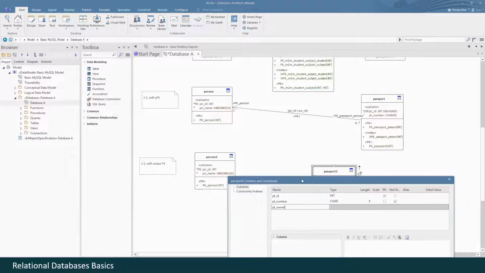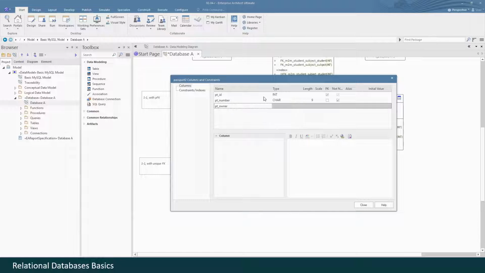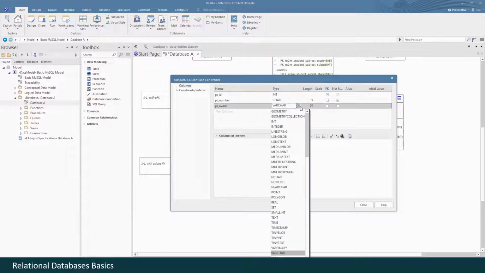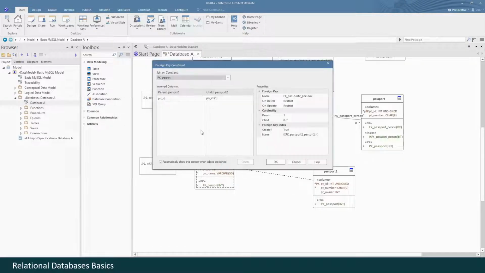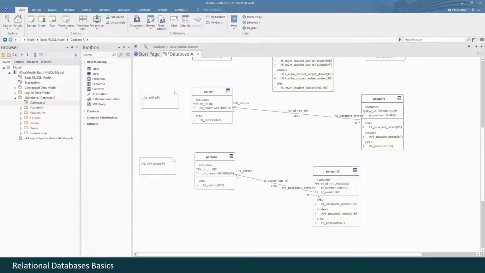Let's check our data types. It's integer, not unsigned, so we shall use int. Here it is. We shall create the association pn id, here pt owner. Okay. And how can we prohibit duplications on that field? We may create a unique constraint.